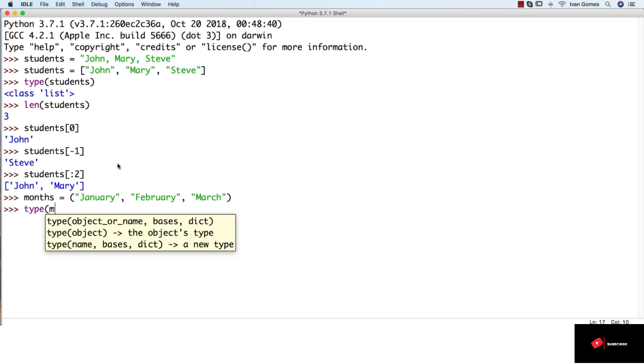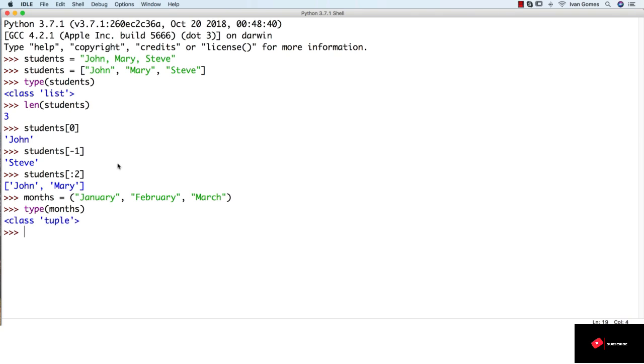So if I get the type of the variable months, we see that the type of this variable is a tuple. This means we can't add or remove or change any element from it anymore. But we could get a value from it the same way we do with lists. So if I just get the index 0, it's going to return January. So could I use a list to store the months of the year? Sure, but using a tuple is safer because we make sure it won't be changed later, even by accident, which could happen in a complex program.